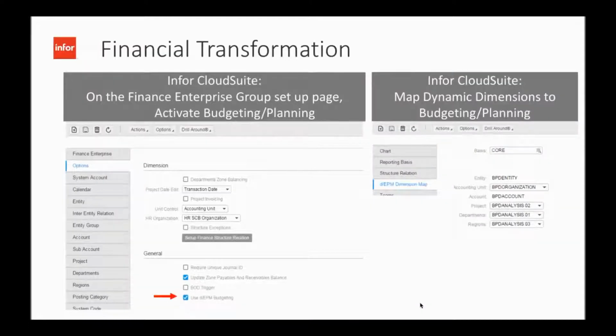Okay, so what I want to show you is this screen here. Remember how I mentioned earlier that we have one comprehensive financial solution? The screen on the left is from Cloud Suite Financials, and it's an administrator screen where you have an options screen, and at the very bottom, you check that box and it says use dEPM budgeting.